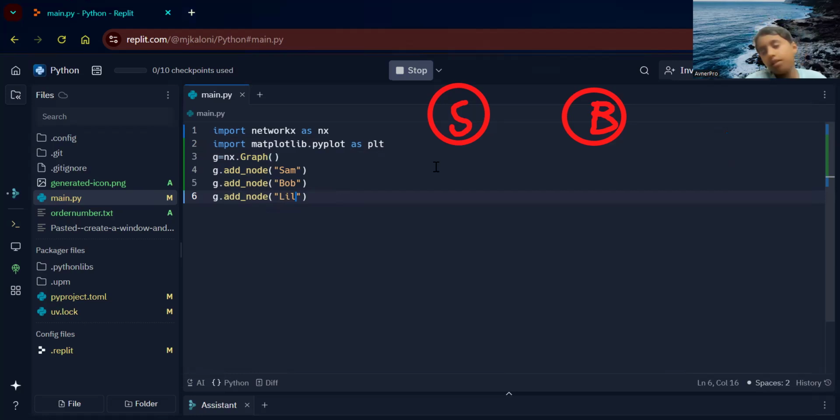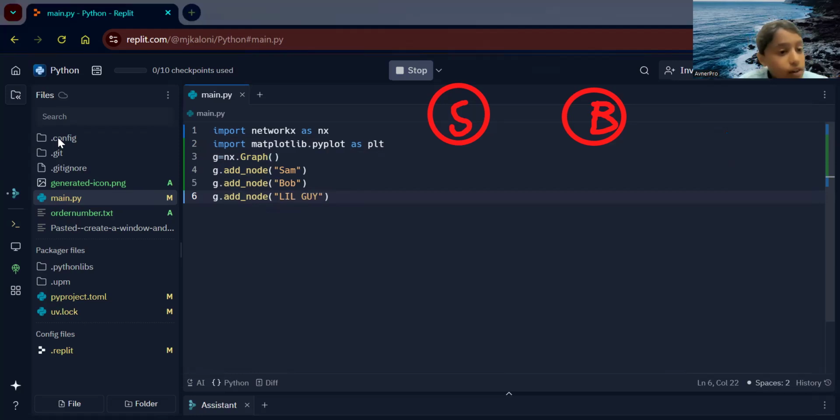So, Lil guy is our last node. I can write here LG, Lil guy. We haven't connected it yet.